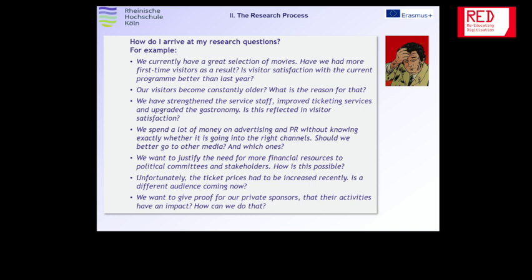Our visitors become constantly older. What is the reason for that? We have strengthened the service staff, improved the ticketing service, upgraded the gastronomy. Is this reflected in visitor satisfaction? We spend a lot of time on advertising and PR without knowing exactly whether it is going into the right channels. Should we better go to other media, and which ones? We want to justify the need for more financial resources to political committees and stakeholders. How is this possible?